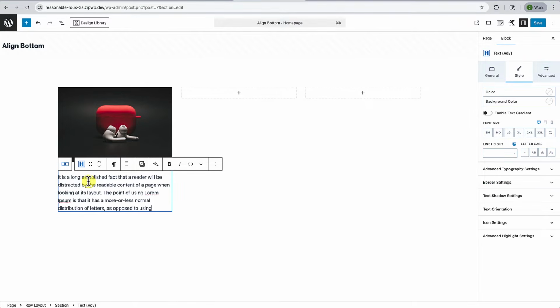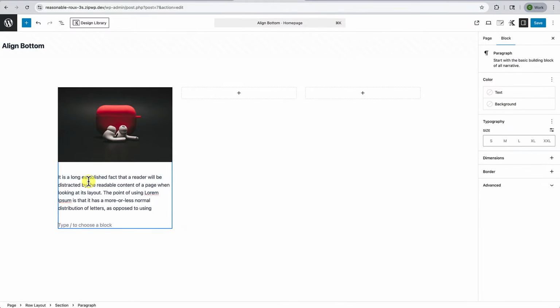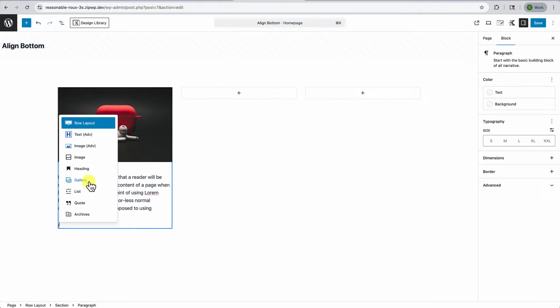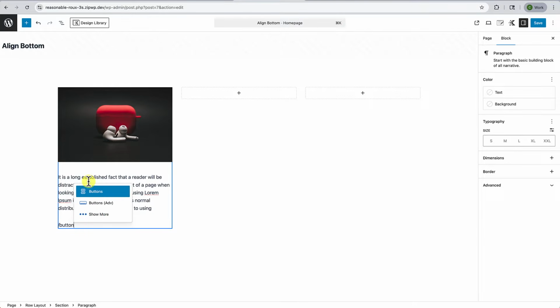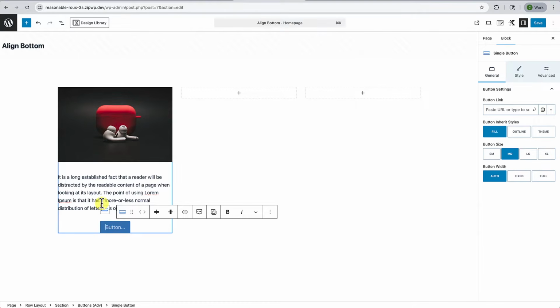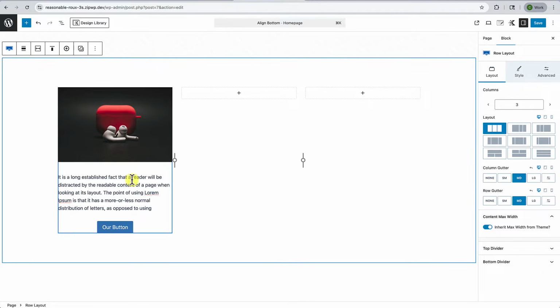Okay, there's our text. Next, I'm going to hit the enter key for a new block line. Type a /. I'm going to type the word button because I want a button for us here. And we're going to select the Kadence buttons block. And we'll call this button our button. Okay, so now we have an image, we have some text, and we have the button here as well.